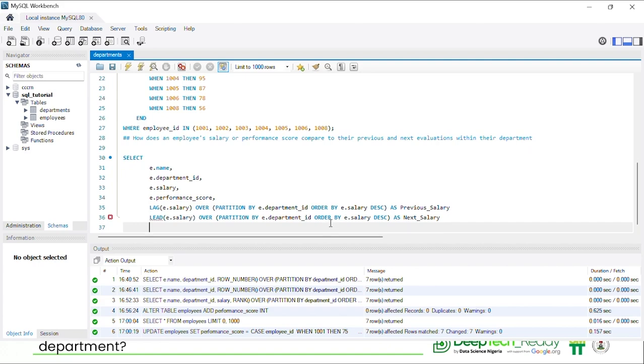I didn't add a comma here. Add a comma here. Next is for me to get my performance score. So I want to get my previous performance score. I will use the lag function. Then I'll specify the column on which I want my lag function to perform. So I want to get it on my performance score.